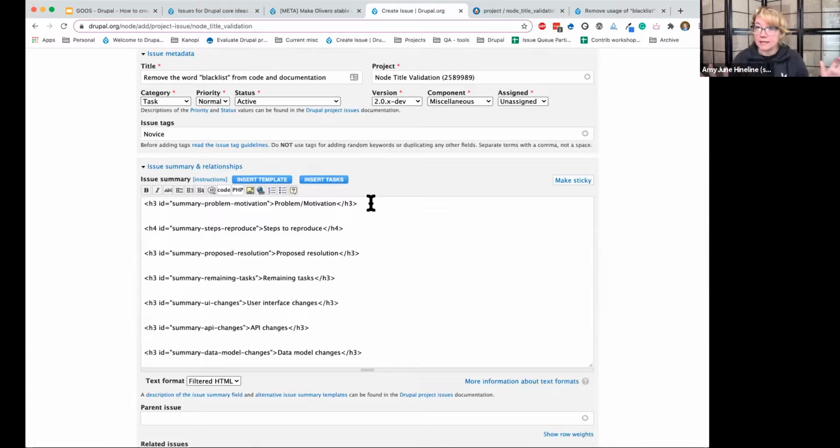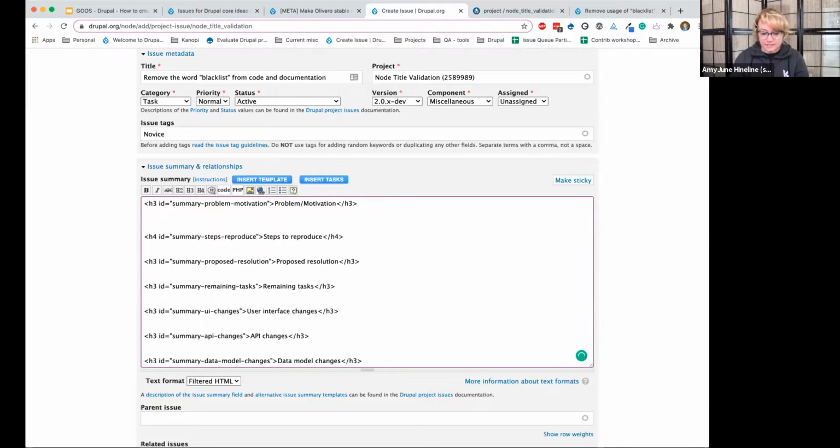And here we go into the issue summary. And here's that template I talked about being injected. So just use these for your guidelines. So problem and motivation, I'm going to say the Drupal community is looking to have more inclusive language across code and documentation.